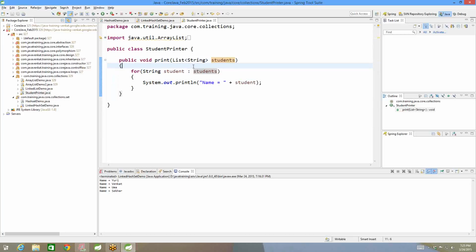So these are the most popular interview questions. Actually, out of all the interview questions for Java J2EE people, these are the most important interview questions, I would say. So that's about set and linked hash set.